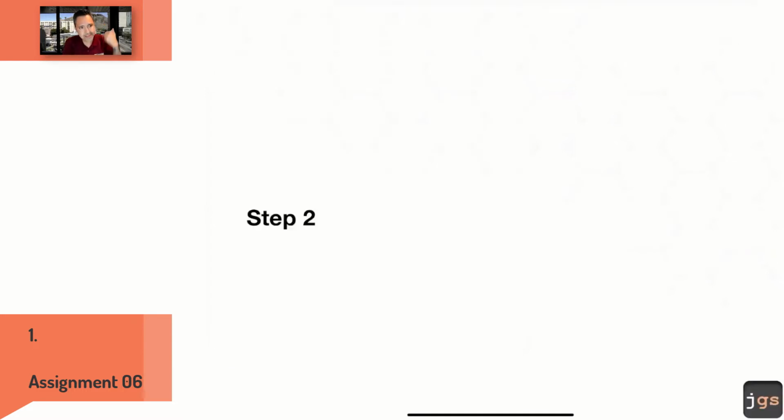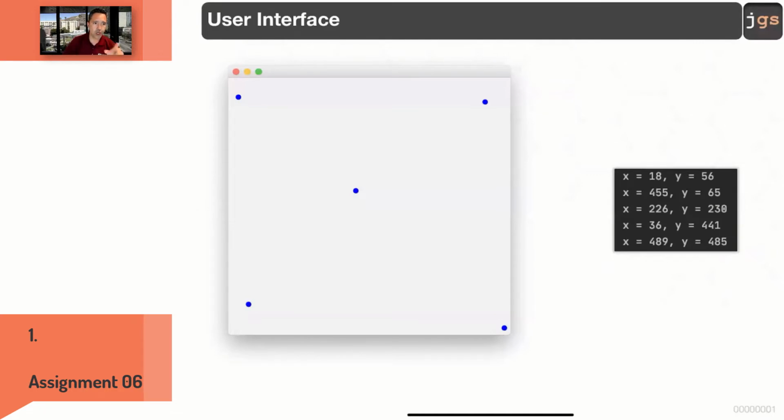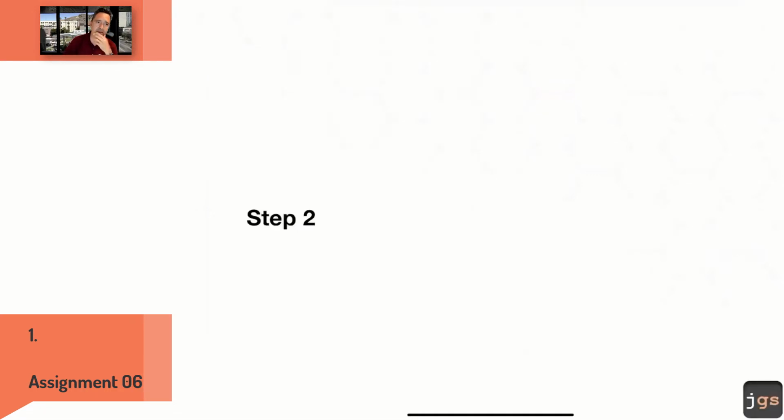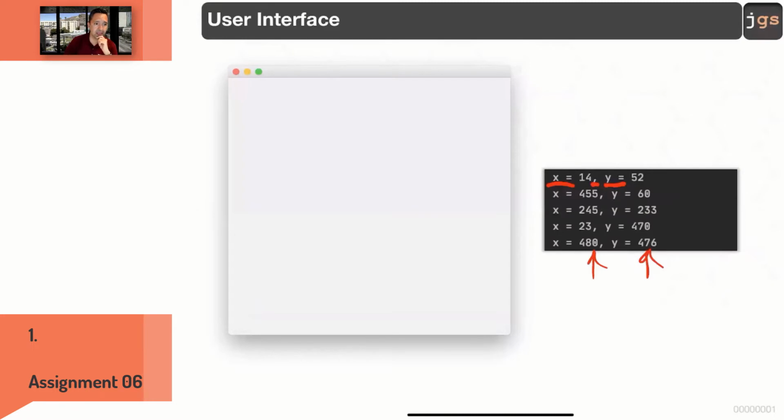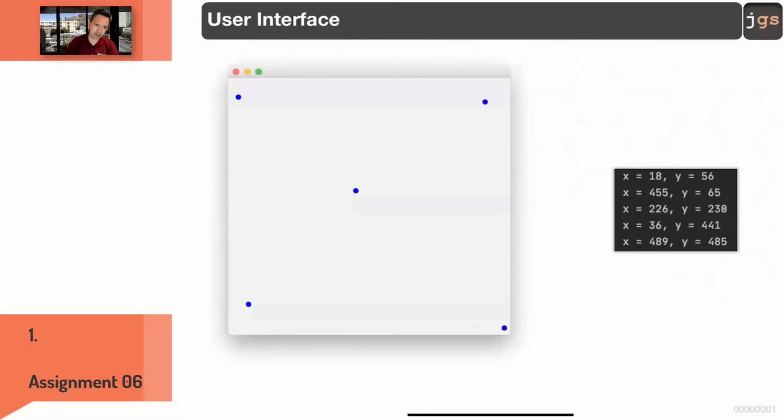Okay. Step number 2. If you have that, the next step is I would like to have not this empty interface in which I make a click and I receive the information about the coordinates on the console. That is good, but I would like to have something like this.